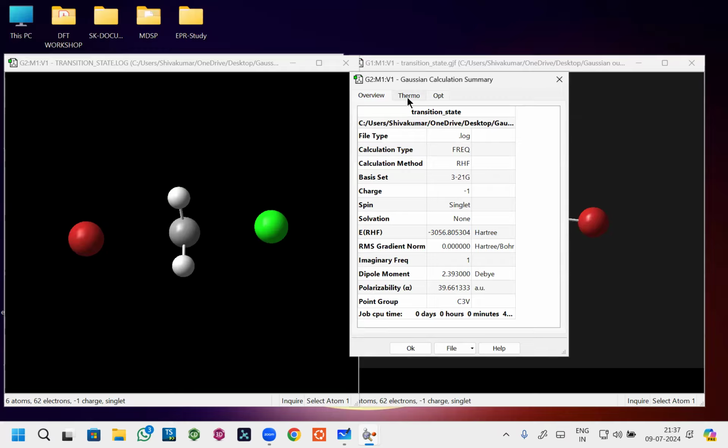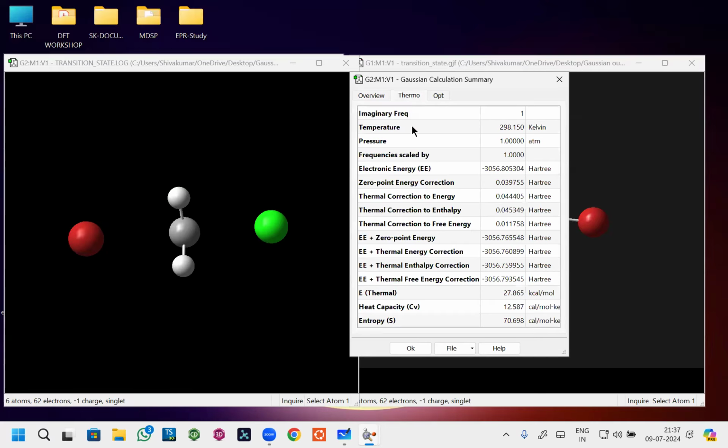And there is one more option. If you click here, it will show the various thermochemistry related properties, thermodynamics and thermochemistry. You can find out at what temperature we did the reaction, what the pressure of the calculation is, and what scale the frequency is scaled by. This is the electronic energy of your system, the total energy, and the zero point energy of your system. This is the thermal energy of your system, the thermal correction to the enthalpy, and the free energy.